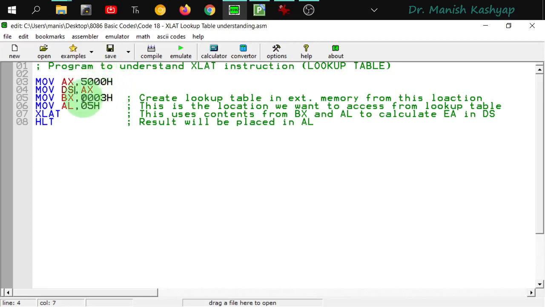And at 50,003 location, your lookup table will begin. And you want to access the 50,008th location. That means 5 locations after the beginning of the lookup table. So that is why you have kept 5 here. So this 3 plus 5 will be 8, right? So that way this lookup table works.